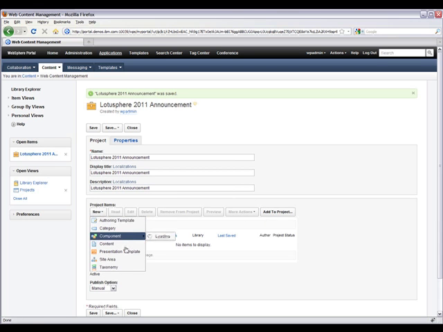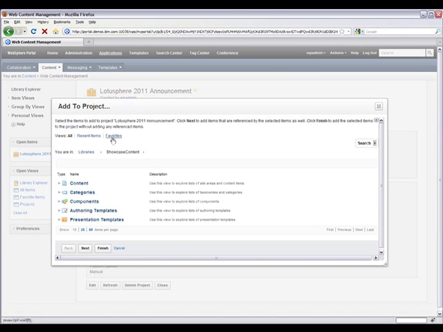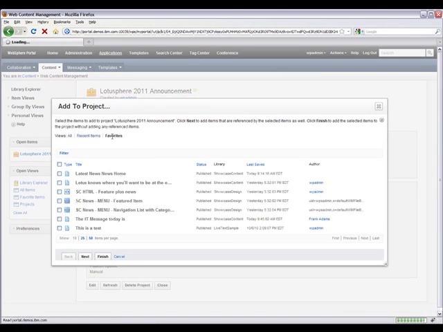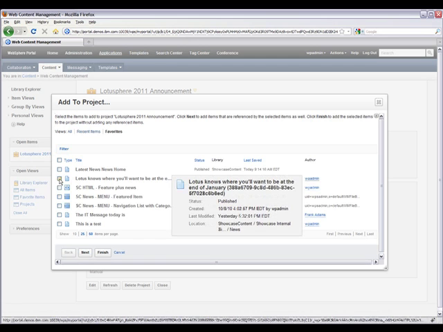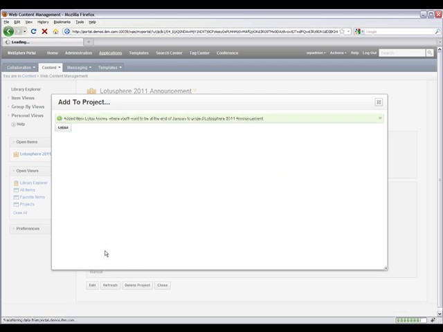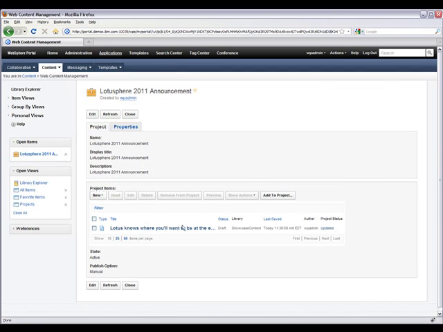You can add things uniquely, create them from new items, or in our case, we're going to start off by adding something to the project that has been created by an author, and it is a new news item announcing Lotusphere 2011. That is easily added to the project. Let's go in now and see how this looks.